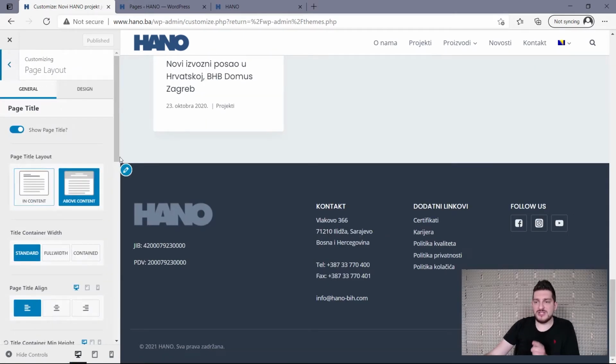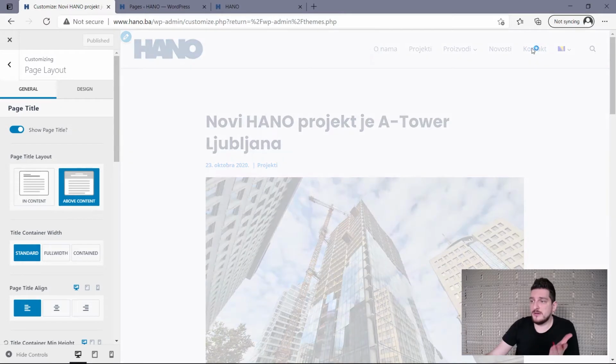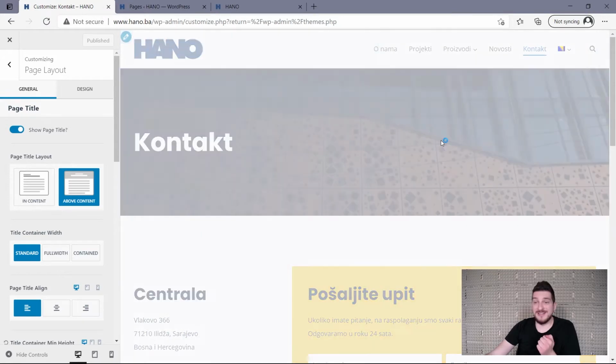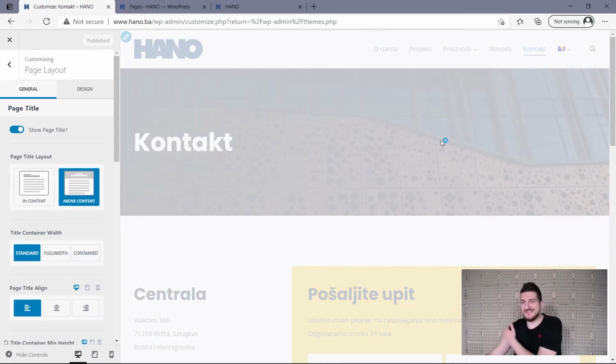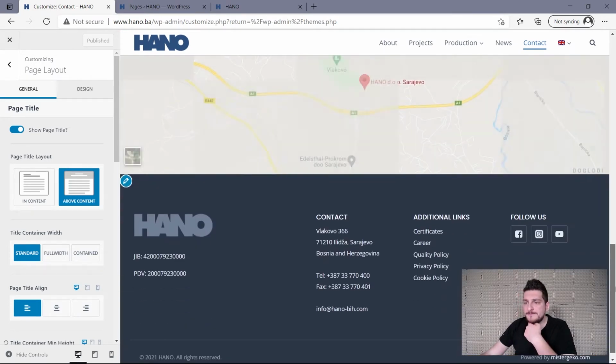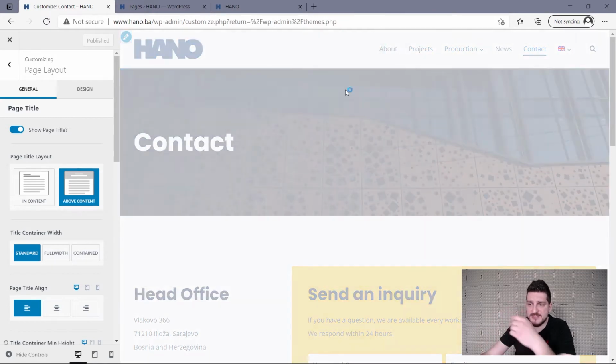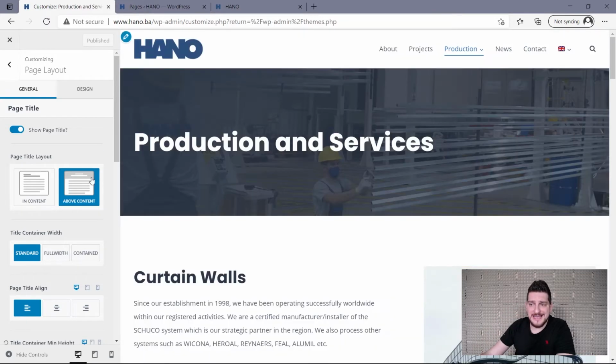Then we have the page layout. So for the page layout, for example, let's go to the contact. Now, let me actually switch to the English mode so you people can understand. This is my local language, Bosnian language.